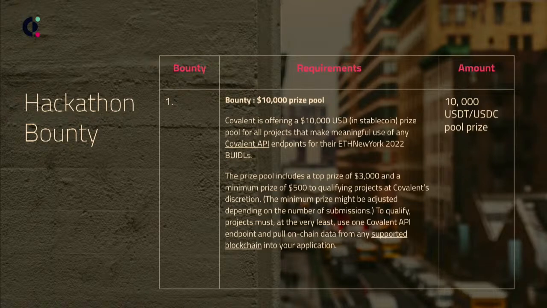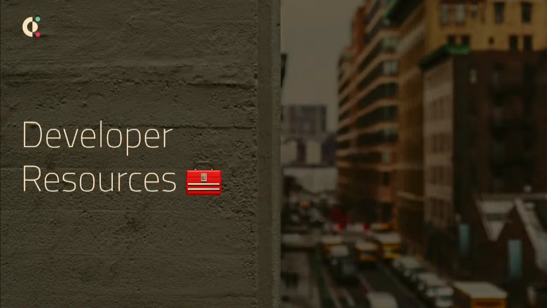So by meaningful use, the top prize is 3,000, the minimum prize is 500. And basically, we judge it based on complexity and the creativity of the use case. So if you do combine more than one endpoint, you're typically eligible to win more. But if you integrate Covalent at all with other solutions or whatever you want to do, that's totally okay. And you'll be eligible to win part of that bounty. So I can go to those details a little bit more in depth once we get into my other links.